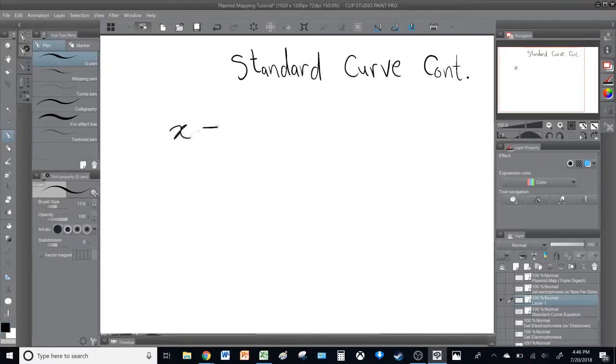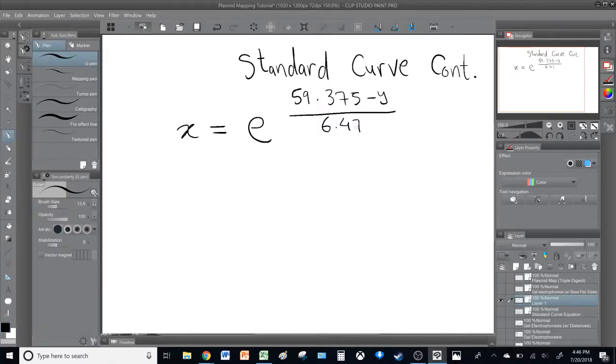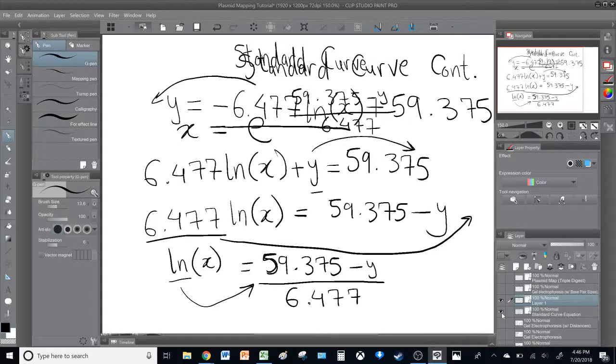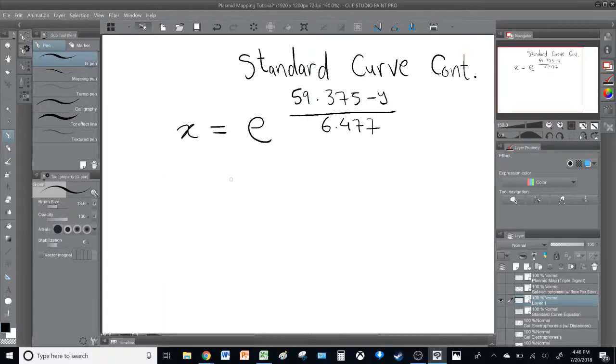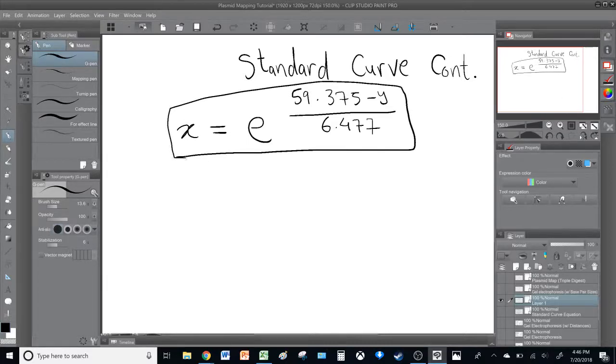So x equals e, and then to the power of 59.375 minus y over 6.477. I'll just confirm it. Yep, 6.477. So this is the standard curve equation we will be using to calculate the DNA sizes.